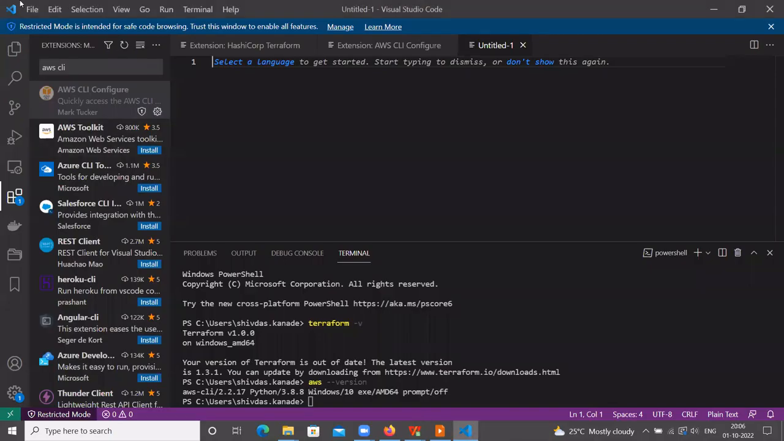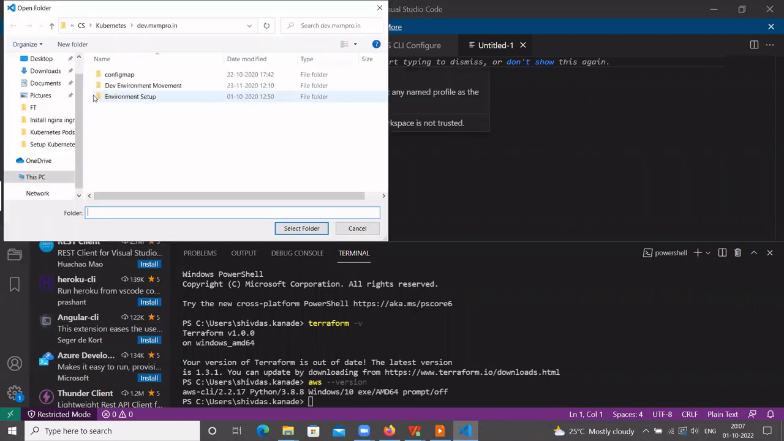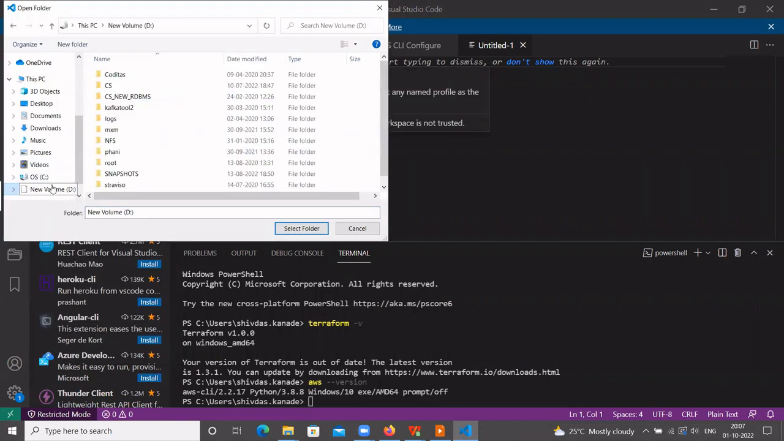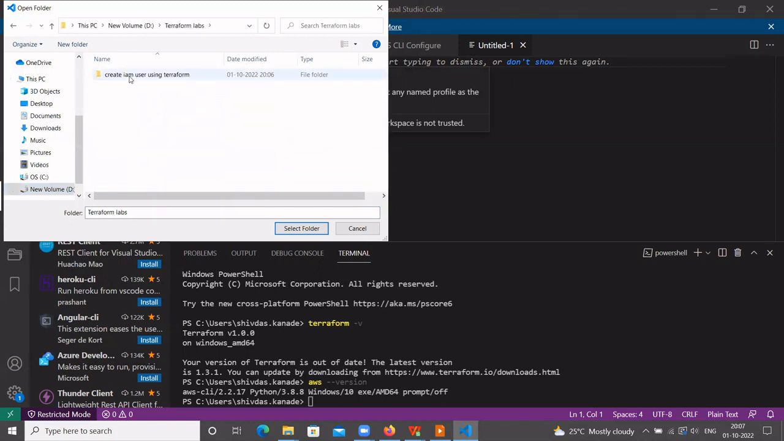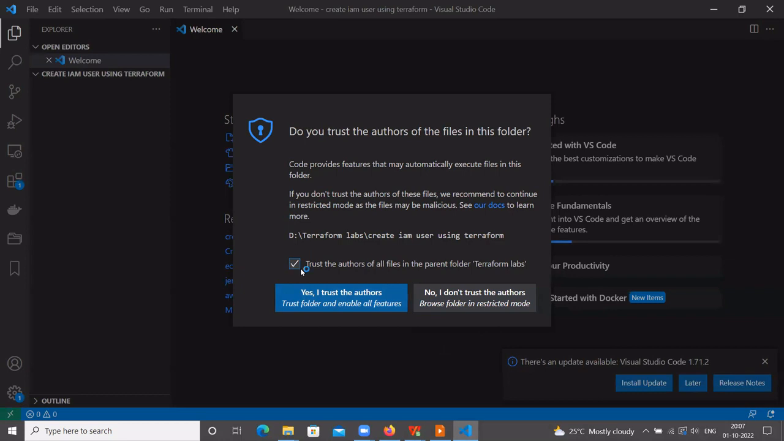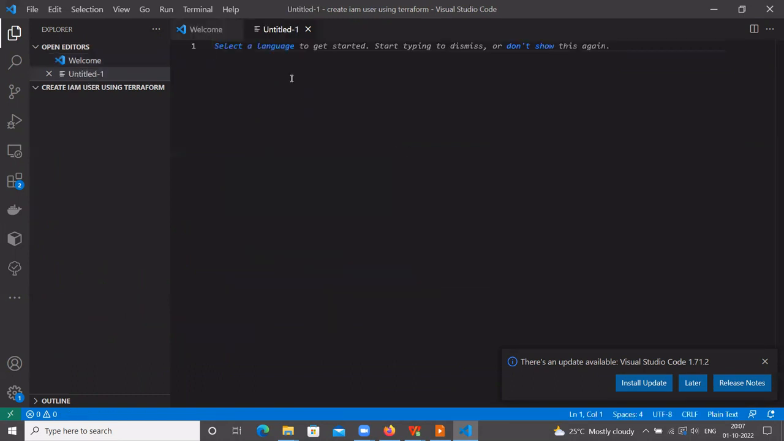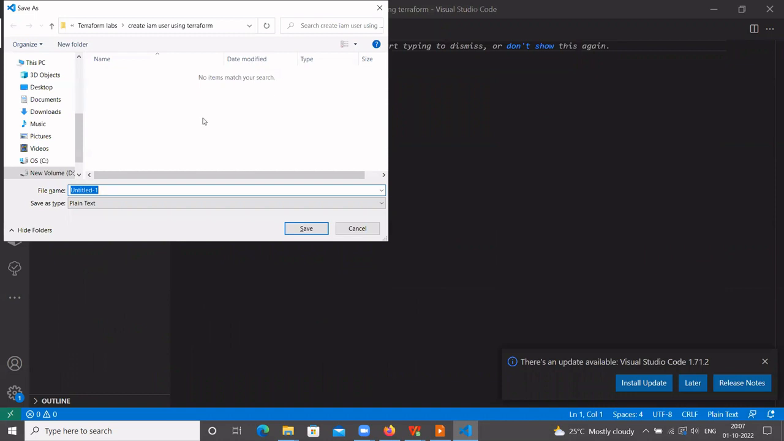Then go to Visual Studio Code and here we have the option open folder. Then I will navigate to the folder Terraform lab, and here I will store, I want to save my code. Then new file. Then save it, Control S.